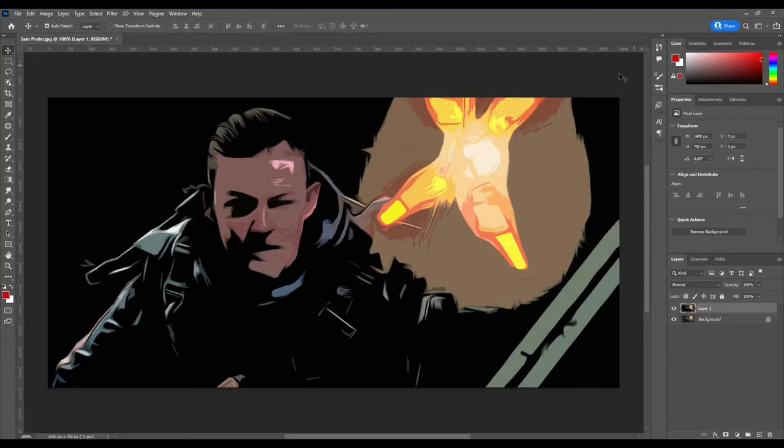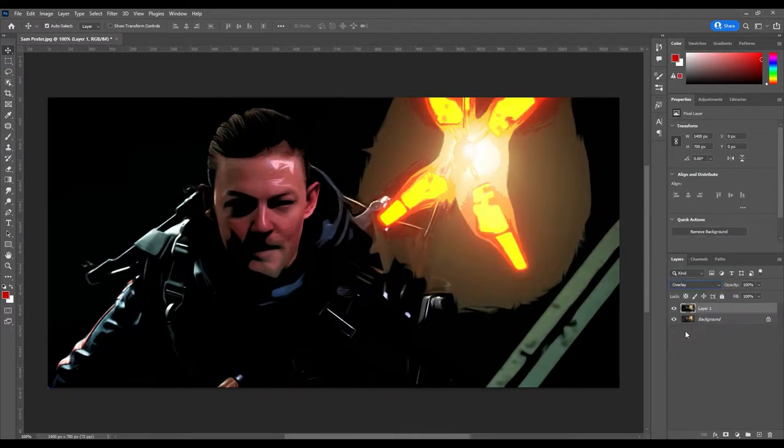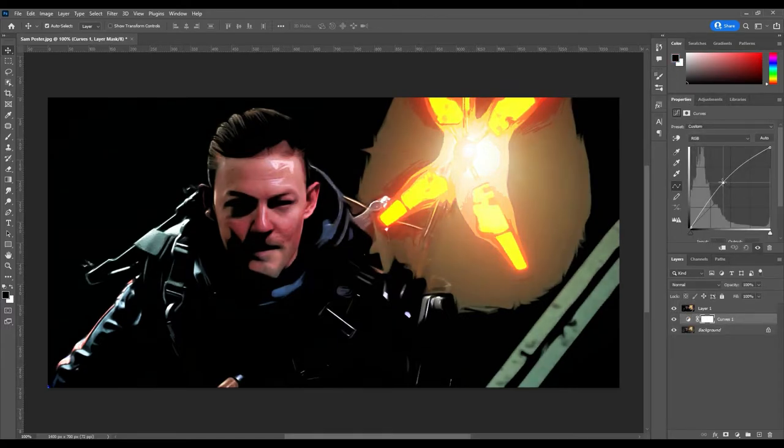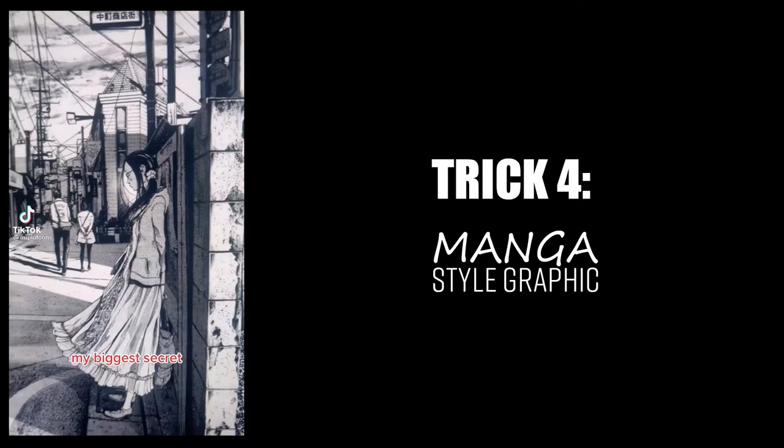Then, we go to the Blending Mode menu and select Overlay. In my particular case, the result was too dark, so I add a curves adjustment layer to brighten it up. And we are done.